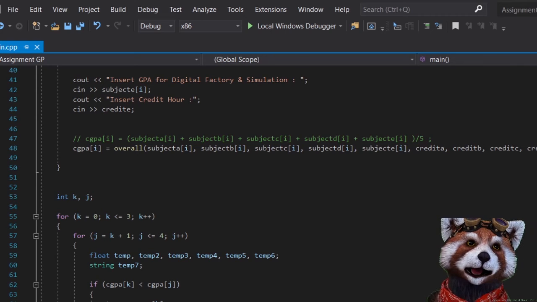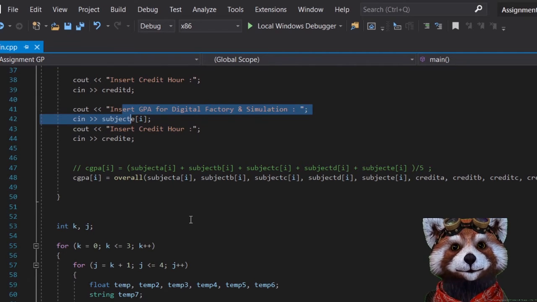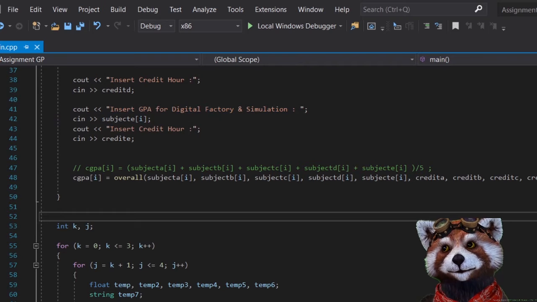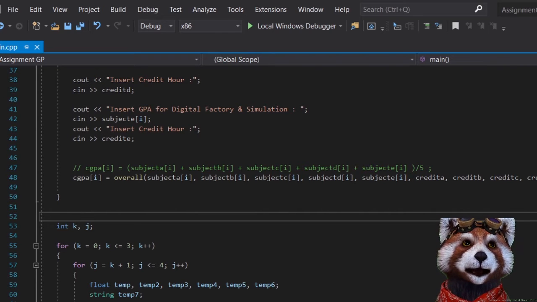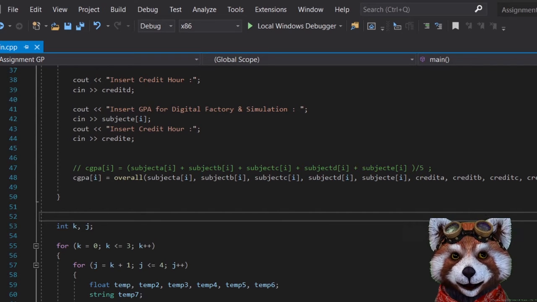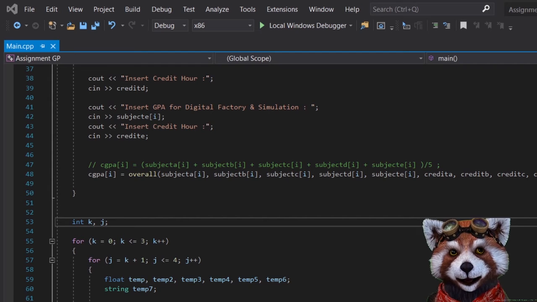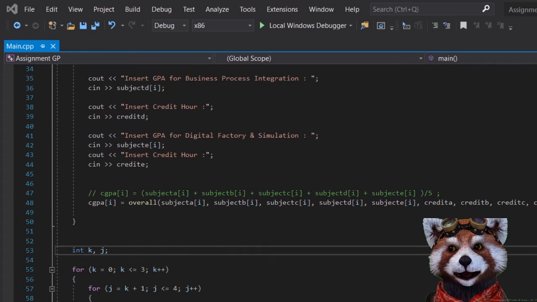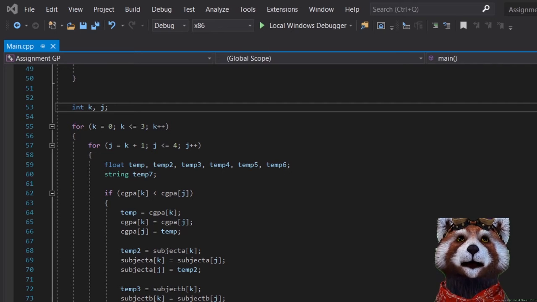After settling all the subjects and their respective coding, we start off with the 48th line, which is CGPA equals to overall subject A, subject B, subject C, subject D, subject E, and credit A to credit E. So from this line, it's basically ordering the coding to add all the subjects from A to E and credits A to E to get the CGPA value.